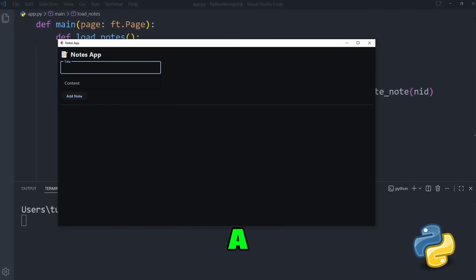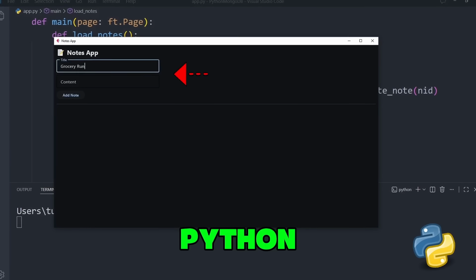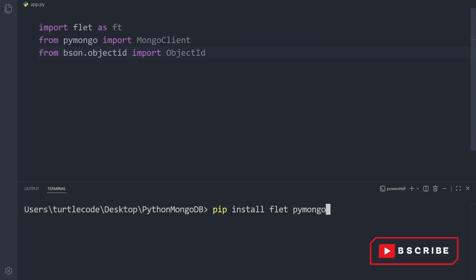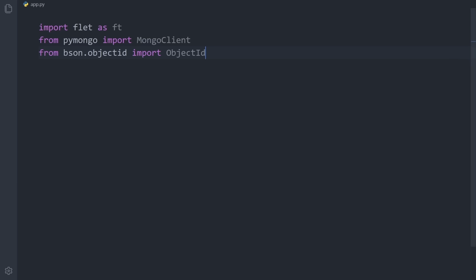In this video, we're going to build a Notes app from scratch using Python, Flet, and MongoDB. We'll do everything step by step together. First, make sure you install the required modules using pip. Once that's ready, let's jump straight into the code.